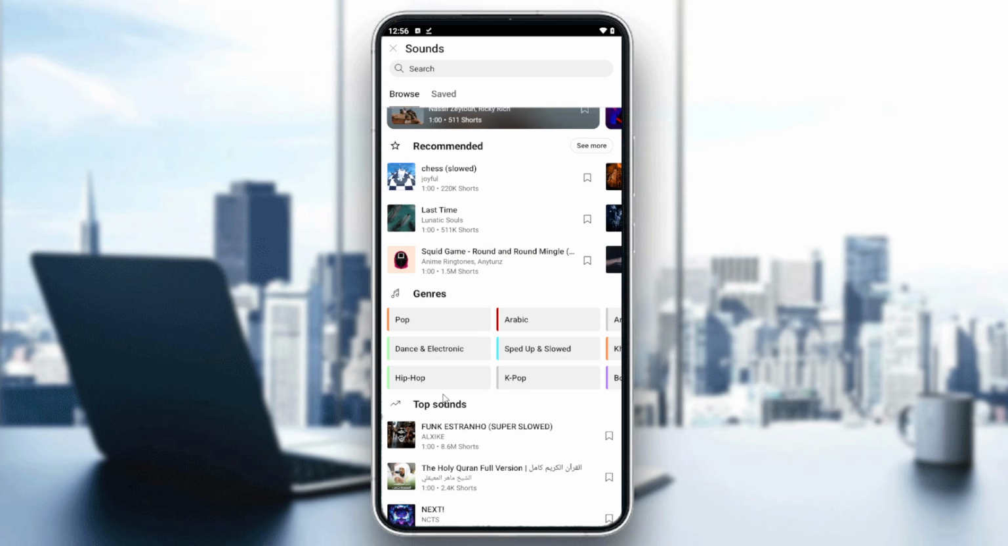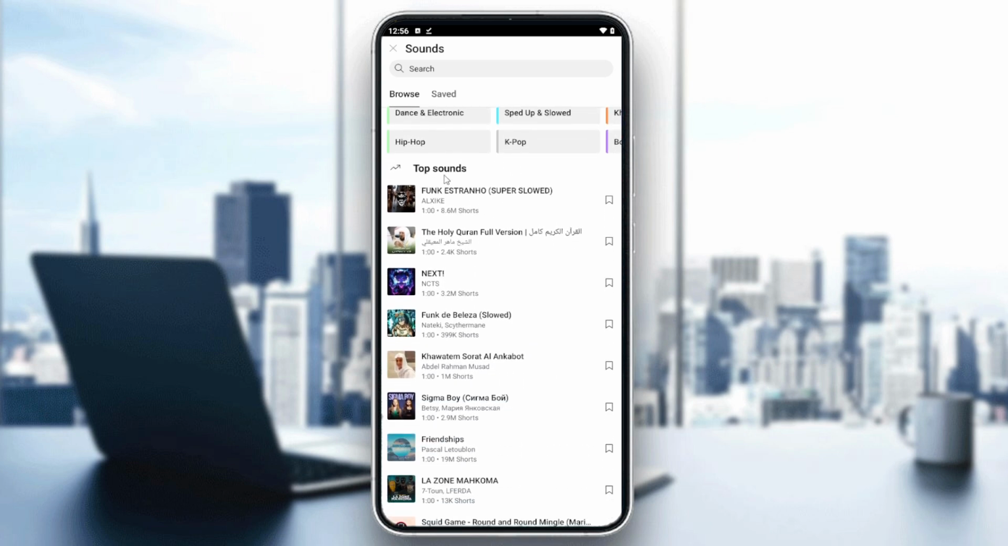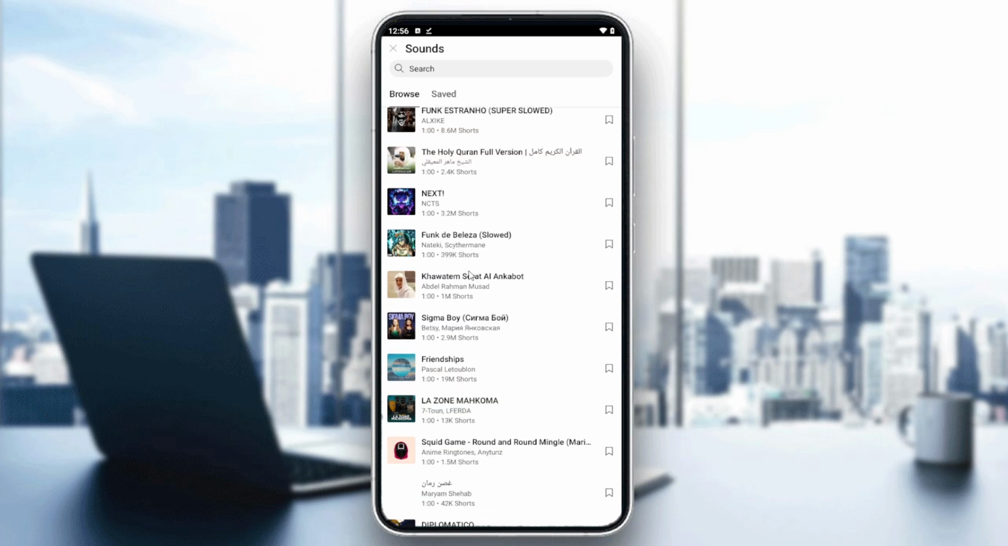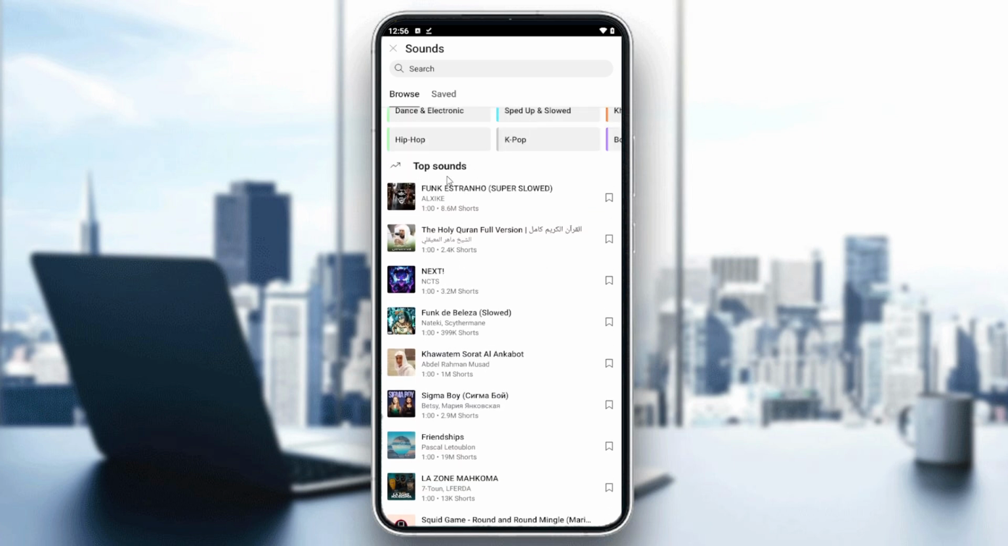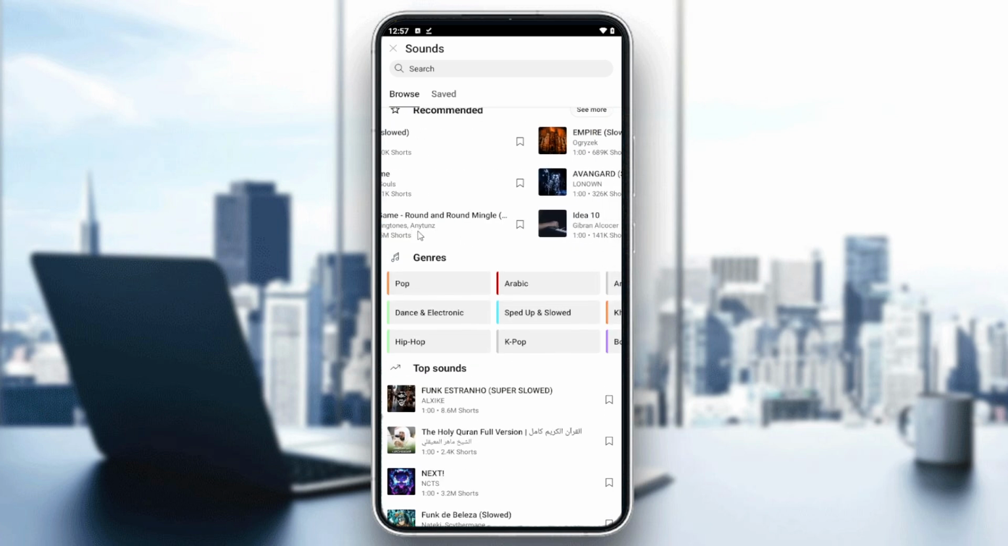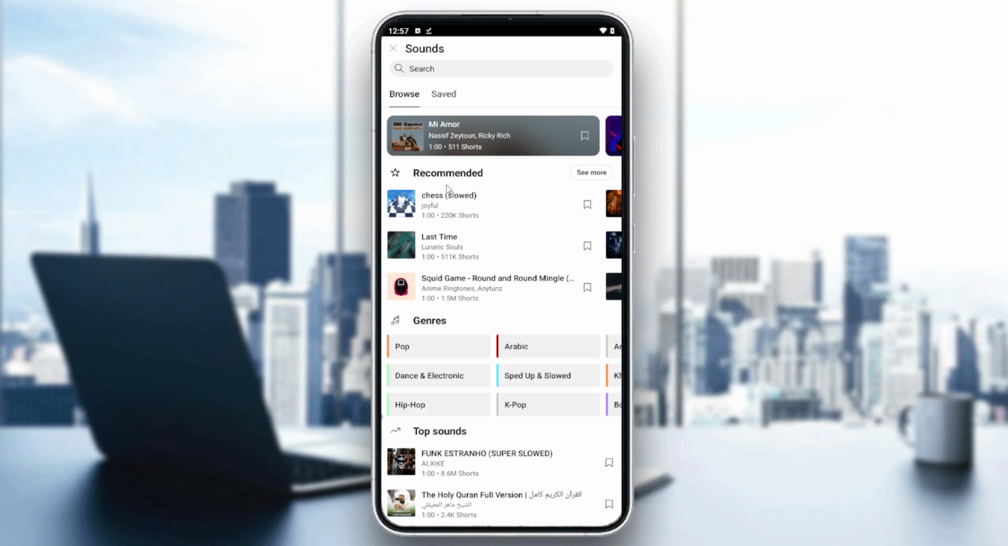But if you want only the trending sounds, you will go to the top sounds. So from here, you will find only the trending sounds that are used very quickly or many times in a short period of time. And as you can see, even if it has only 2K shorts that are using this sound, you can see that it's already here in the top sounds since it is used widely. And you can also find the recommended that are very famous sounds.